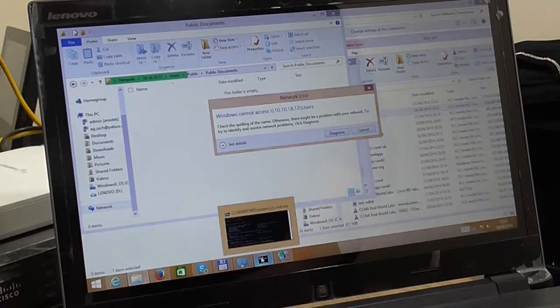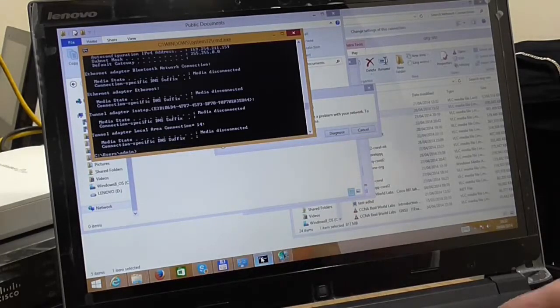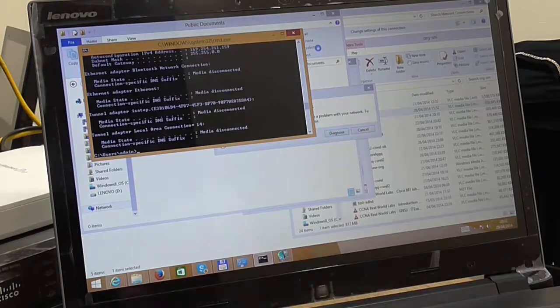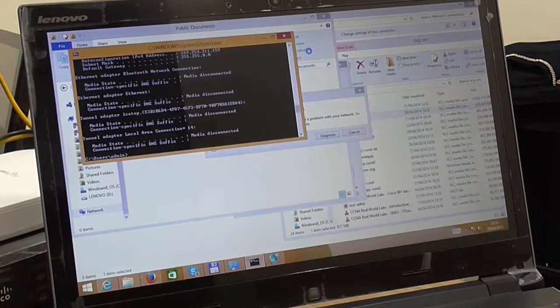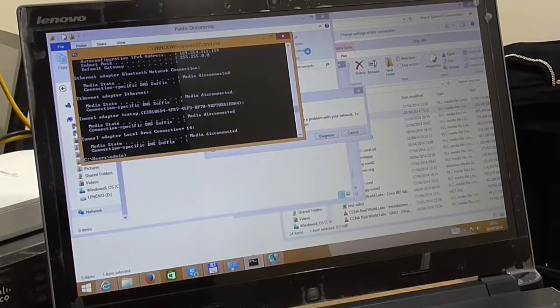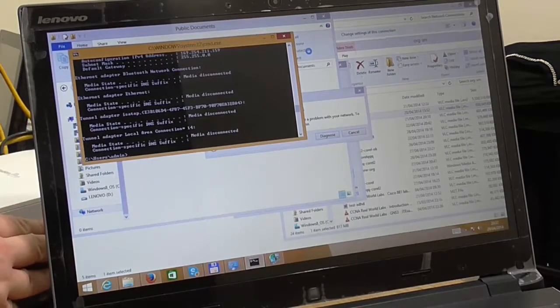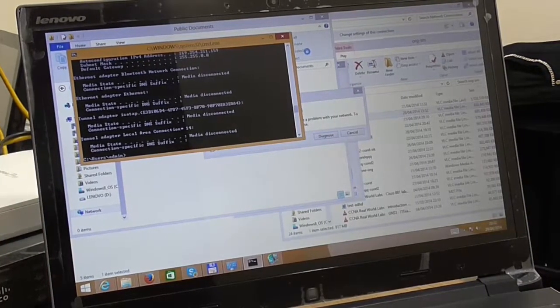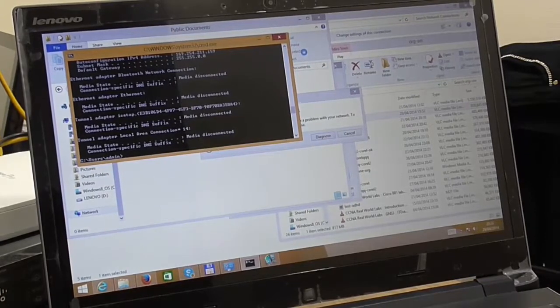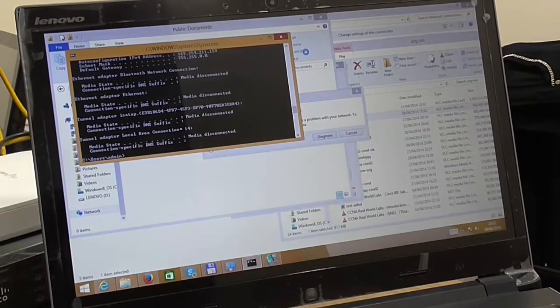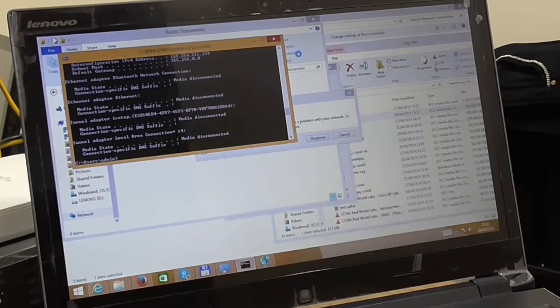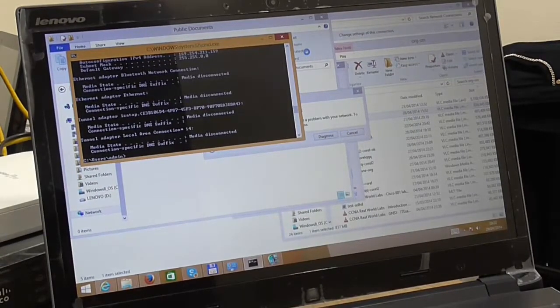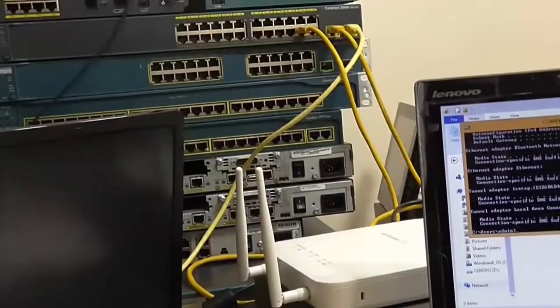Let's see. Not a good sign. Let me see if the laptop is connected to the router. Yeah, the router is connected. Oh, the cable is loose. Okay. Probably that was the reason why it couldn't get an IP address.